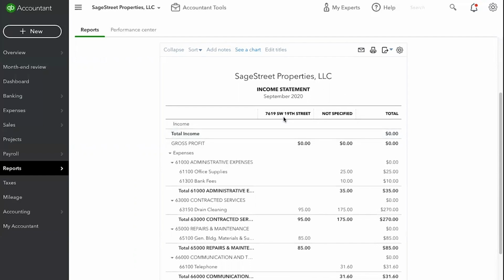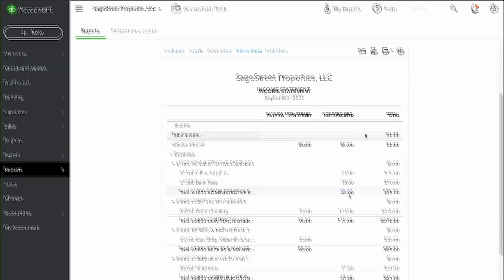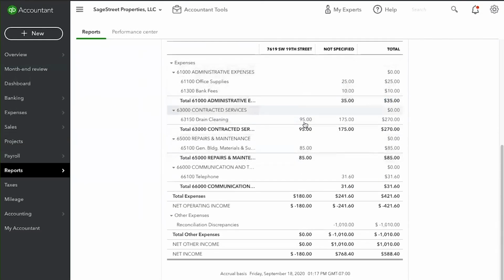Of course, we only have one address with activity set up as a class, but this non-specified column is all the transactions that are not associated with a class. So this is another thing you can do to check and make sure that everything is linked to where it's supposed to be. Our office supplies wouldn't typically be associated with a property. Bank fees are not typically associated with a property. Now that's if you have more than one property. If you only have one property, then link these to the property, and you're good to go. So that's one way to do it. And as you can see, as you get down into your net income, it has a net income for the property for that month.